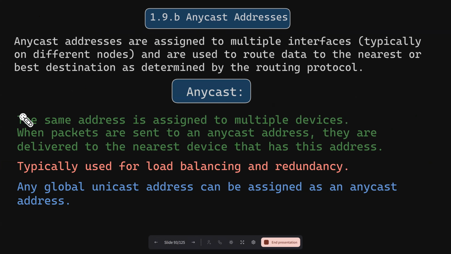Here you can see: anycast addresses are assigned to multiple interfaces, typically at different nodes, and are used to route data to the nearest or best destination as determined by the routing protocol. The same address is assigned to multiple devices. When packets are sent to an anycast address, they are delivered to the nearest one. Whoever is nearest will respond. Same IPv6 address, and whoever is near will respond.